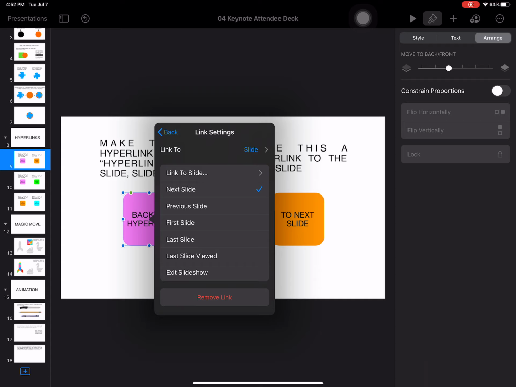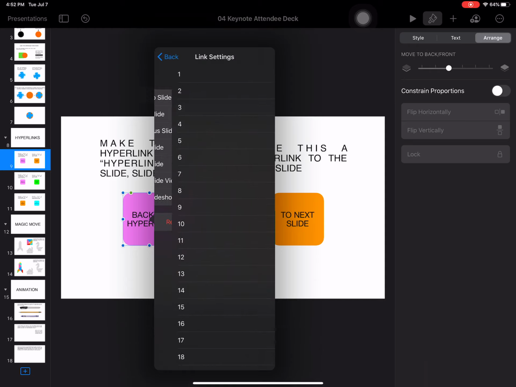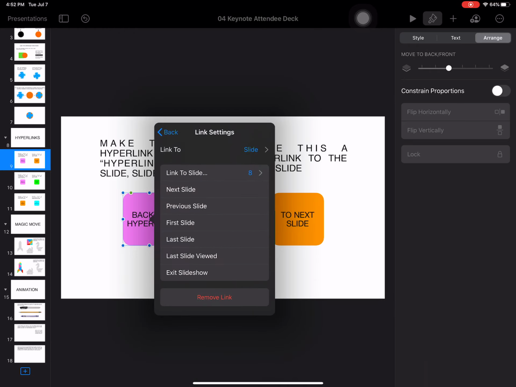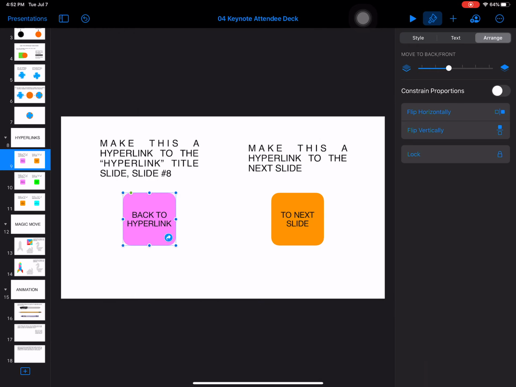And most people choose to link this shape using the previous slide option. I actually prefer to link slides by their slide numbers, just in case I start to move things around. So for us, I will choose link to slide and I will select slide 8. Now that the pink square is hyperlinked to a slide, you'll see that there is a blue circle in the bottom right of the pink square with a white arrow in it, and that indicates that you've created a hyperlink.